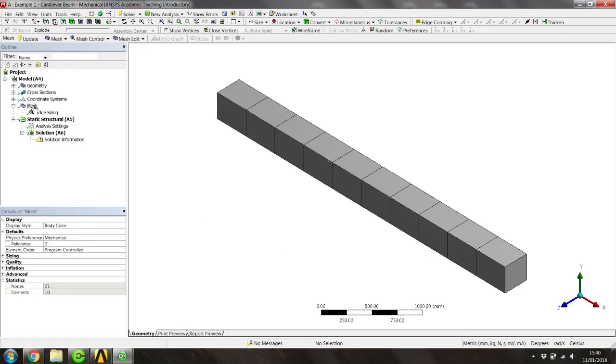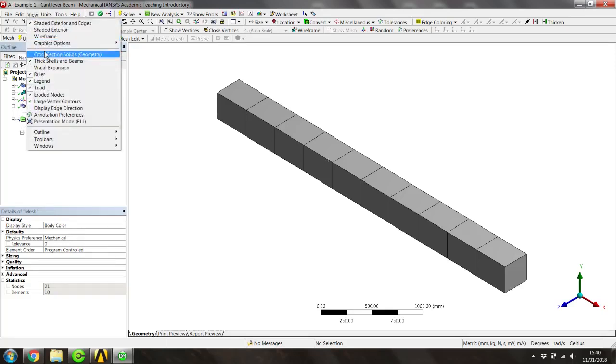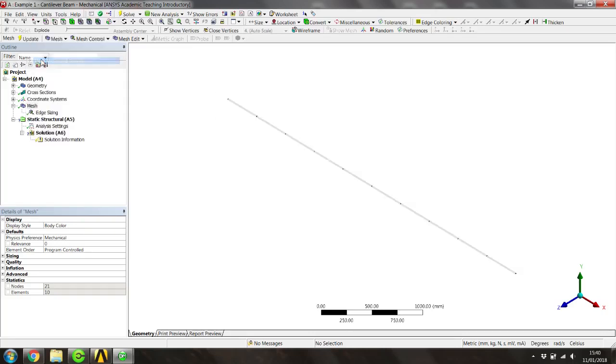Okay, and now I'm working with the mesh rather than the geometry. If I come up to view, the option to toggle between the three-dimensional and the line view is now thick shells and beams. I know that's a bit confusing, but when we're just working with the geometry option, it's cross-section solids. When we're working with mesh, it's thick shells and beams. So if I turn that off, I can go back to my one-dimensional line and nodes view. So this is what the mesh looks like in one-dimensional view. Okay, so let's leave that option turned off for now.